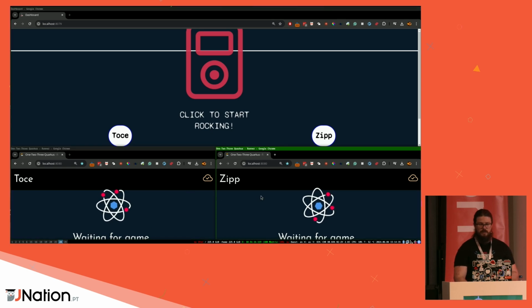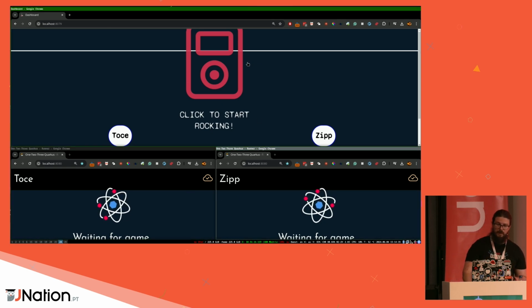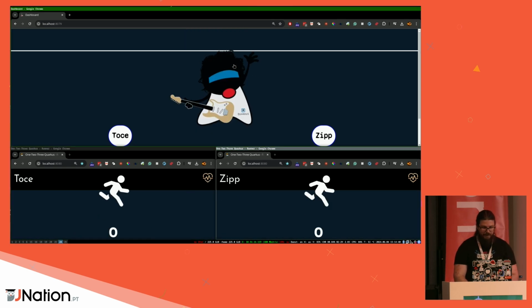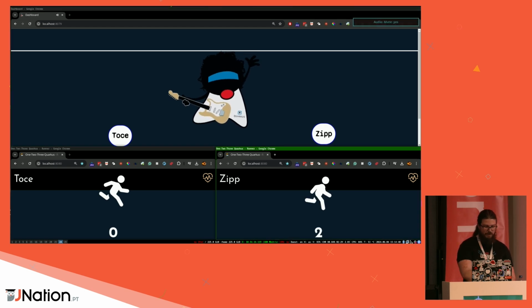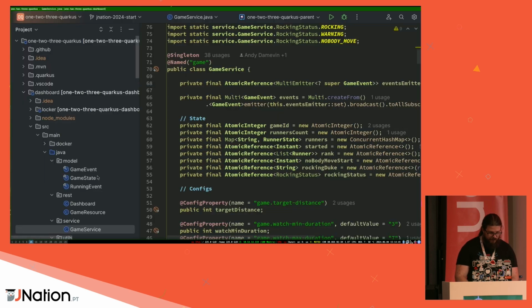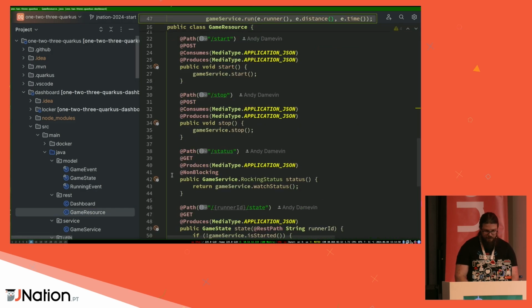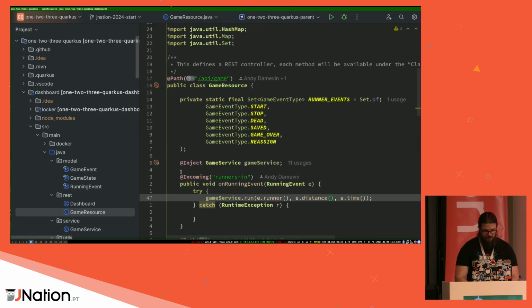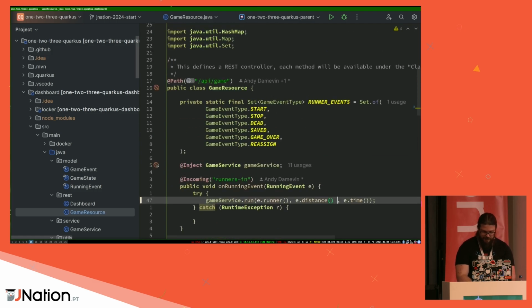But I have 2 runners down here, and I have my application up here. If I get into some state, and I will mute it so we don't have the music, now I will change my application, and let me change something interesting, and I think it's in GameResource. Yes. So I will just make all the runners go a little bit faster.